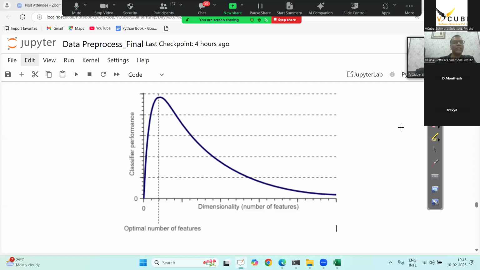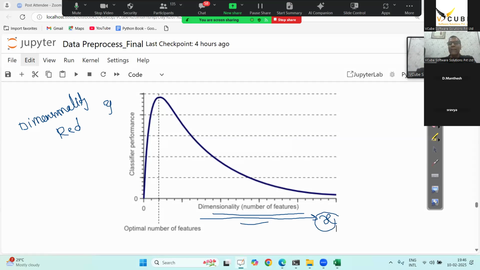Now, in the next topic, I will be discussing dimensionality reduction. This is a very, very important topic. In order to discuss dimensionality reduction, on the x-axis I will be taking the number of features, and on the y-axis the performance of the algorithm. When the number of features increases, the performance will increase up to a certain extent. After that, if you keep increasing the number of features, the performance will degrade. This is one of the very, very important diagrams.